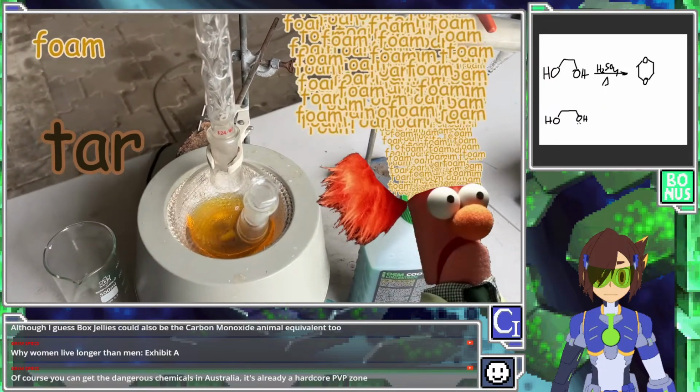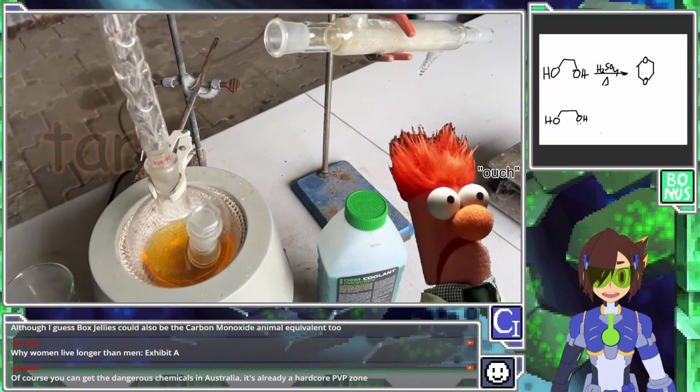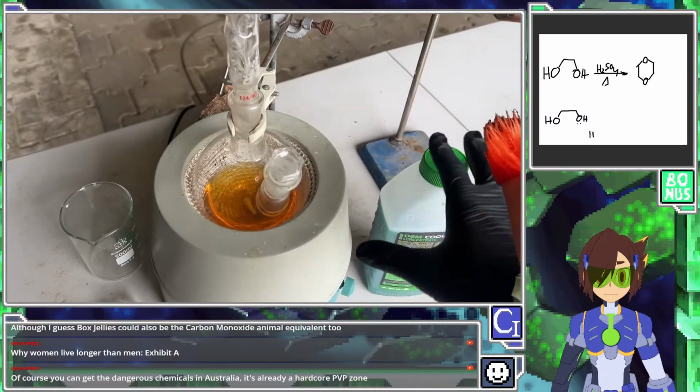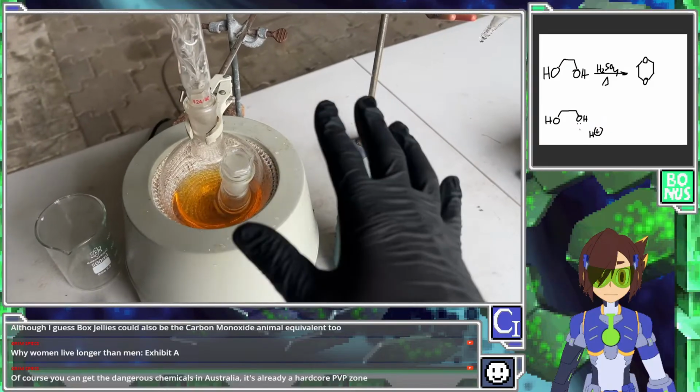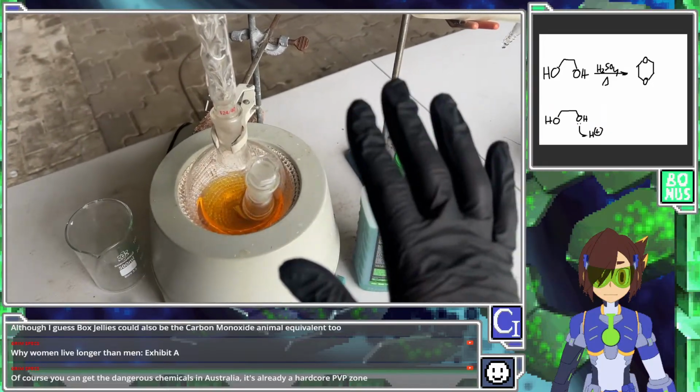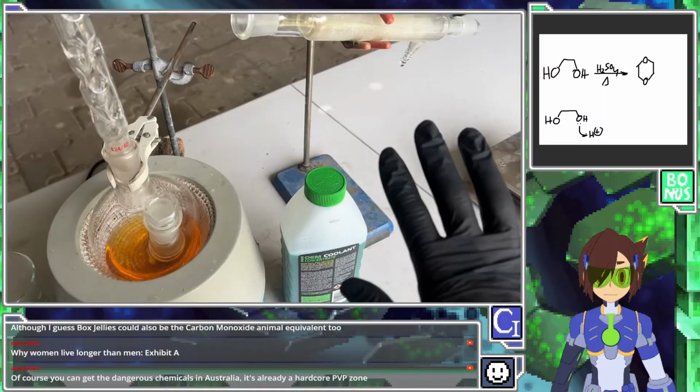Yeah, I've got footage of that. Oh my god, poor beaker. This does seem like a problem with this reaction. The sulfuric acid and the ethylene glycol eventually break down to just form long polymerous tarry carbony masses.